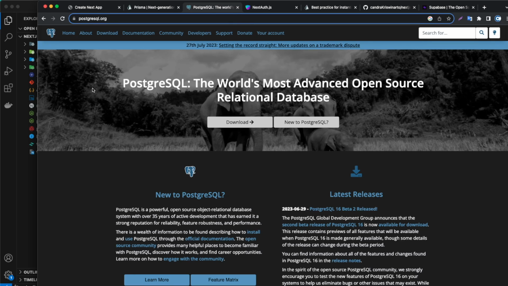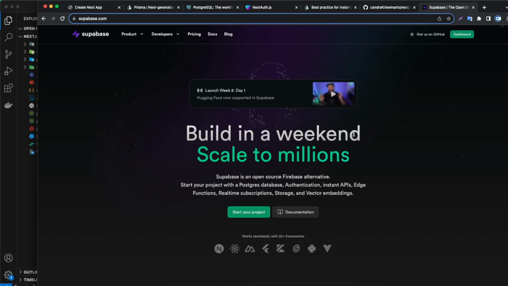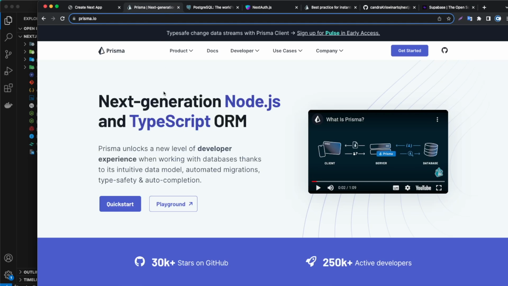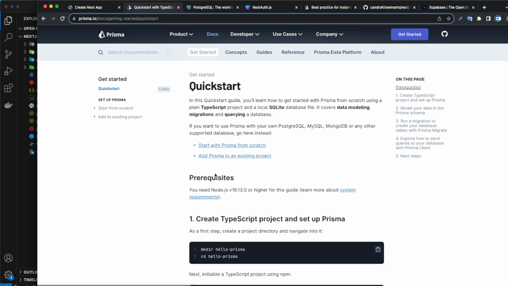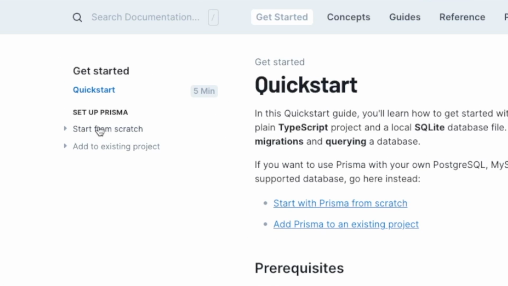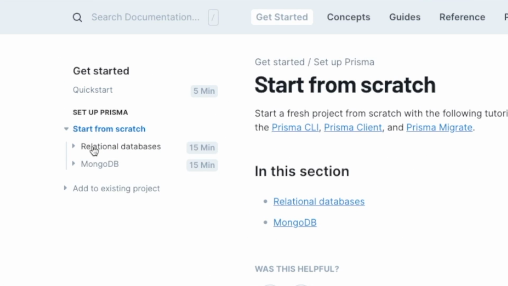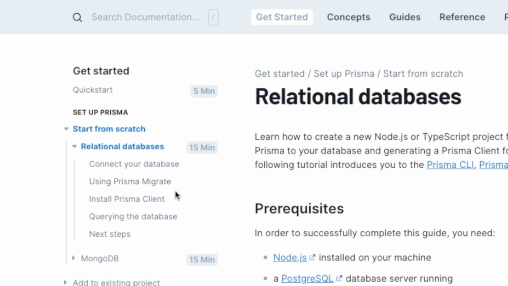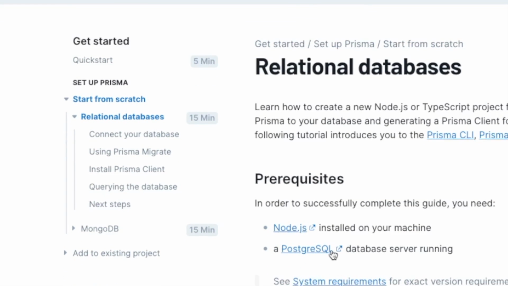So next, after you download this or after you register, we are going to install Prisma. Let's go to prisma.io and click this quick start, and I'm going to click start from scratch. I'm going to click relational database, but of course you can use MongoDB as well here. But again, we are going to use PostgreSQL.